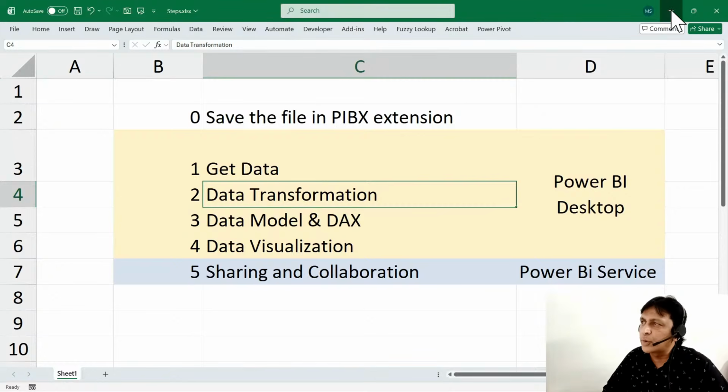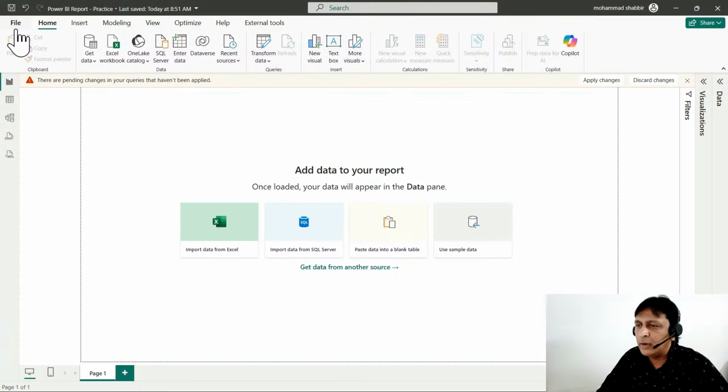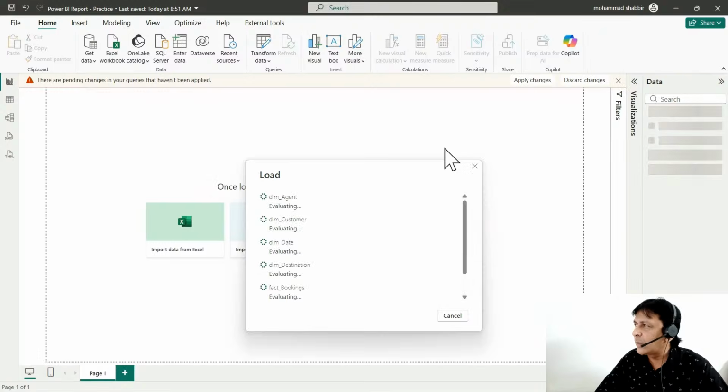So what we are going to do is go to the home tab of Power Query. Click on close and apply. What you have to do here? You have to click on close and apply. The moment you click on close and apply, see what happens. Don't try to do anything forcefully here. Allow some time, 30 seconds or 1 minute. You will see the tables are being loaded.